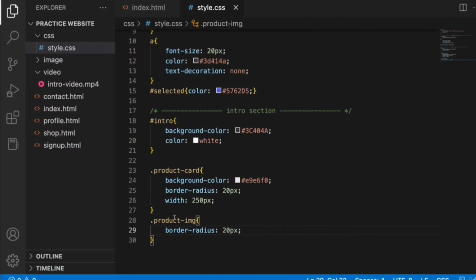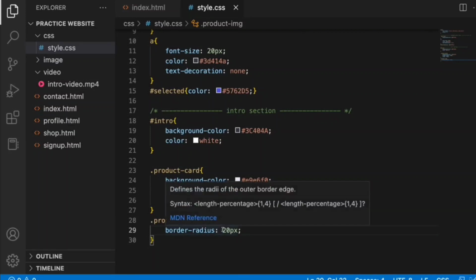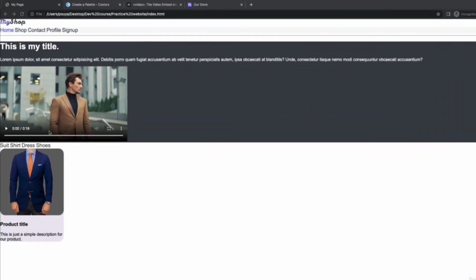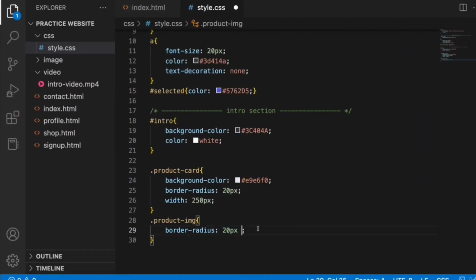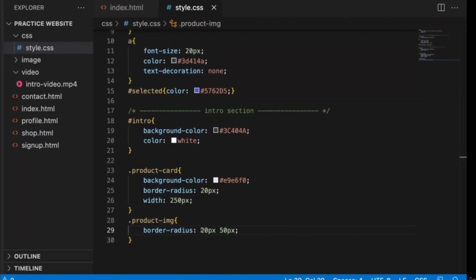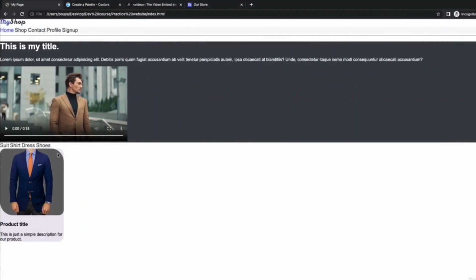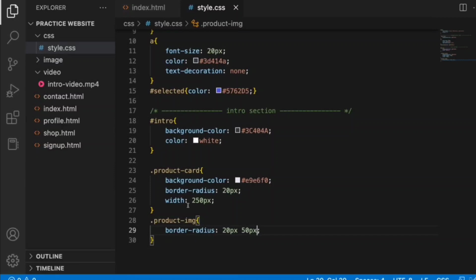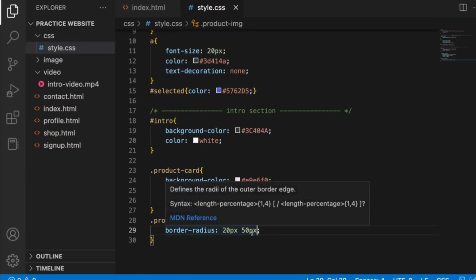And the thing is that when you add only one number here, it will take it for all four corners. If you add two numbers here, let me just show you, 50 pixel, then it will take the first number for the first one, the second number for the second one. Then again, for the third corner, it will jump back to the first number and again, second number.